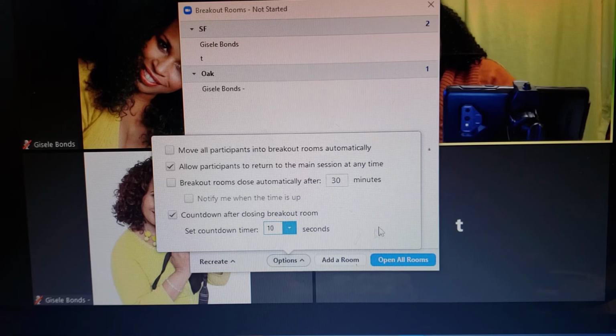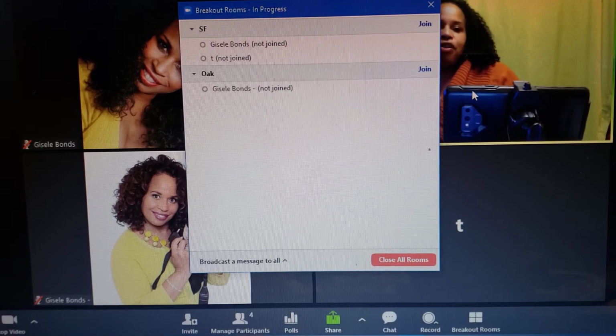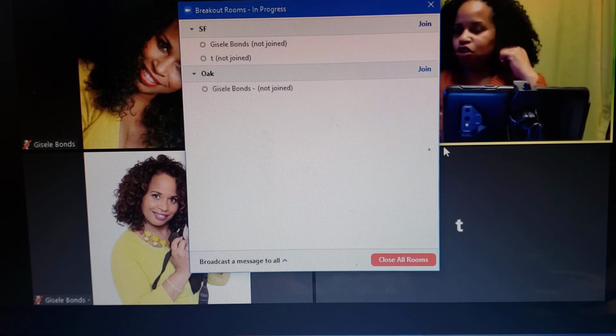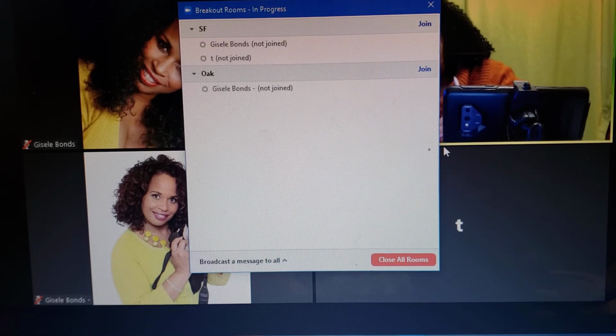So now that I've gone through all the functions there, I'm going to open the rooms. And you see this little notification up in the top. Each member was given a notification to join their room. And if they accept that, they'll be placed in the room.